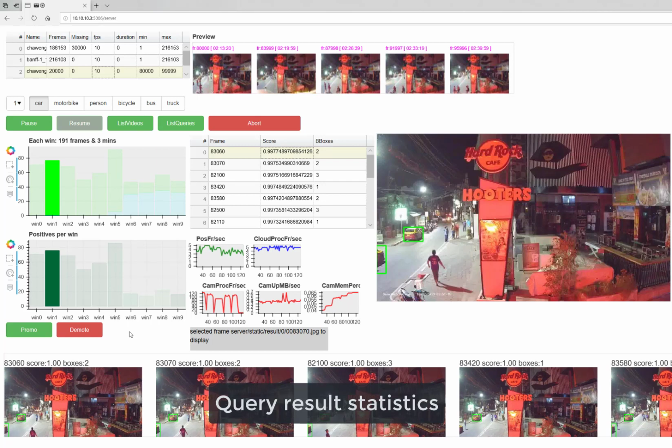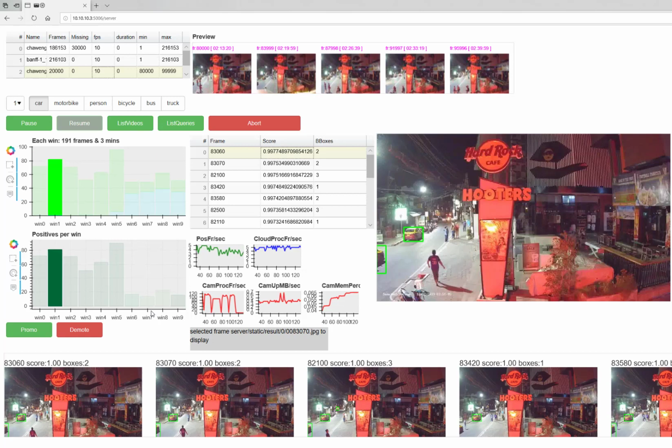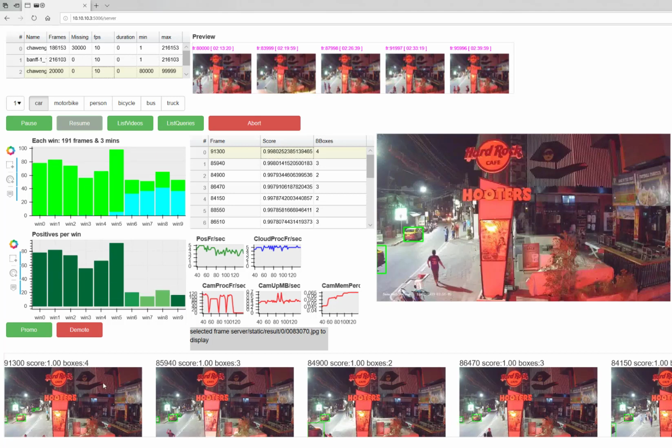To view the query result, we provide this plot. Similarly, it breaks down the whole time range into a bunch of smaller time windows. You can choose one particular time window. The height of the bar shows how many frames are identified as positive from that time window.